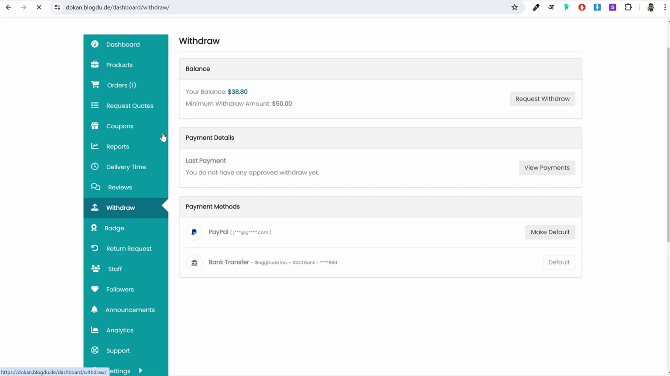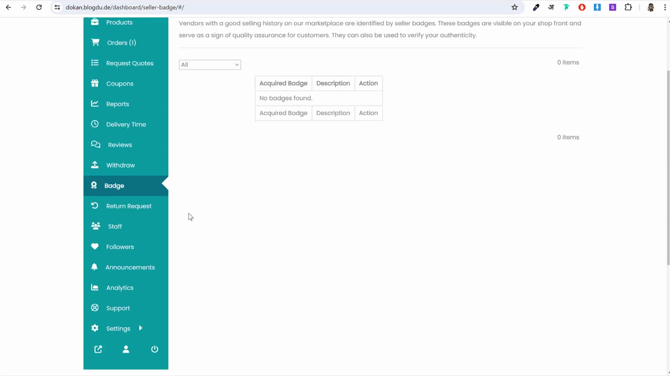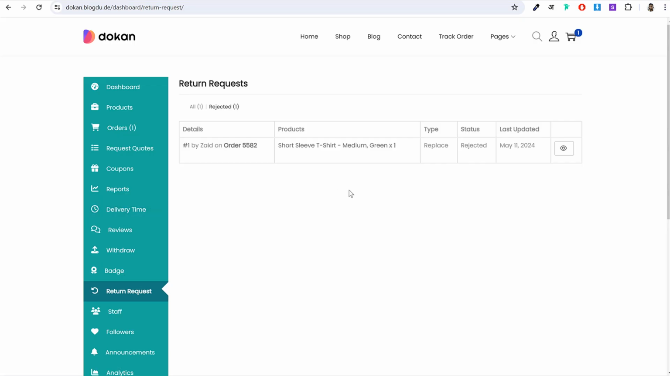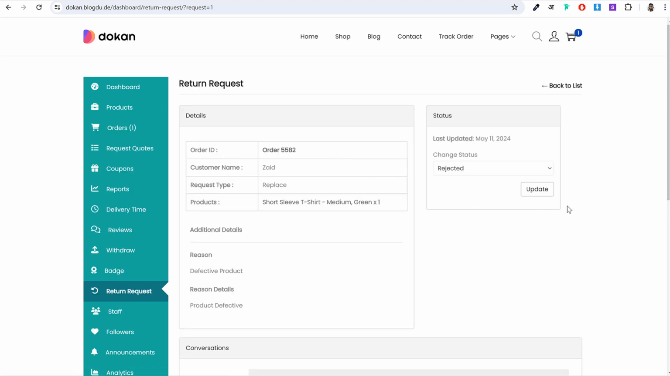You can also give different badges to different sellers once they achieve something on your website. Like once they have so many sales, or once they make sales of maybe more than $100,000 or anything like that, then you can give them some badge. Then your sellers can also manage returns on the product. For example, this product was returned to you, so you can manage this thing. This seller can manage the replacement and return of the product.